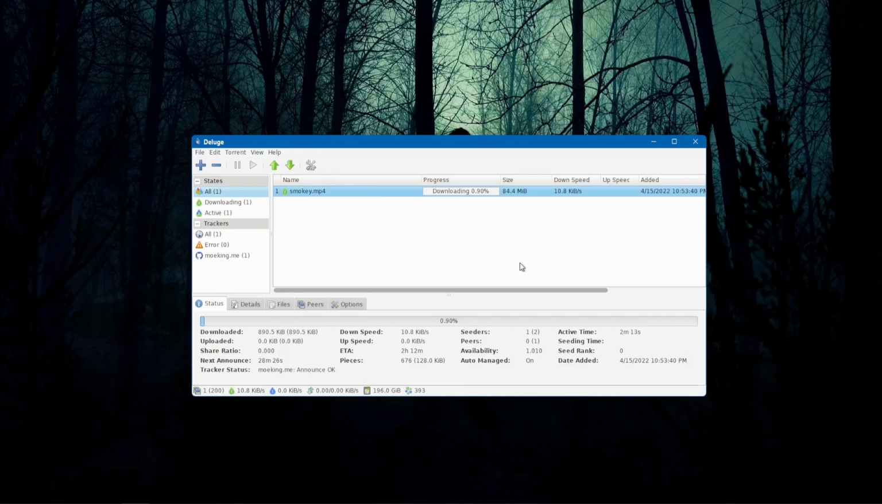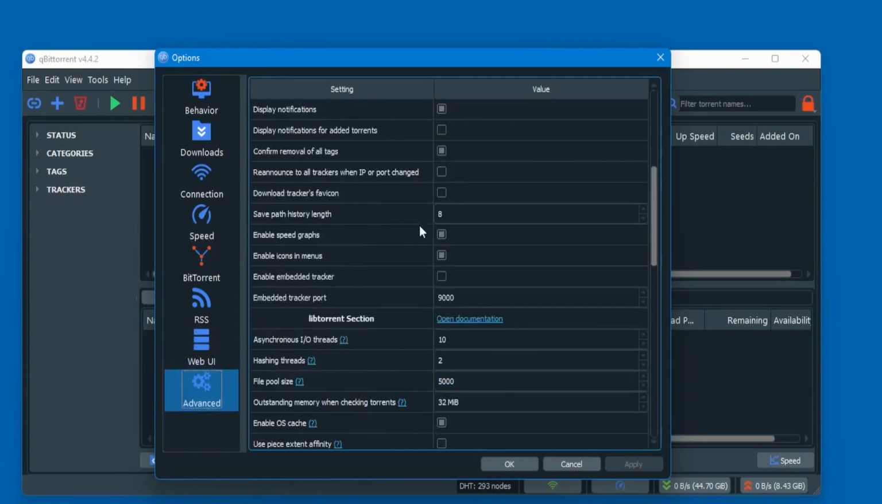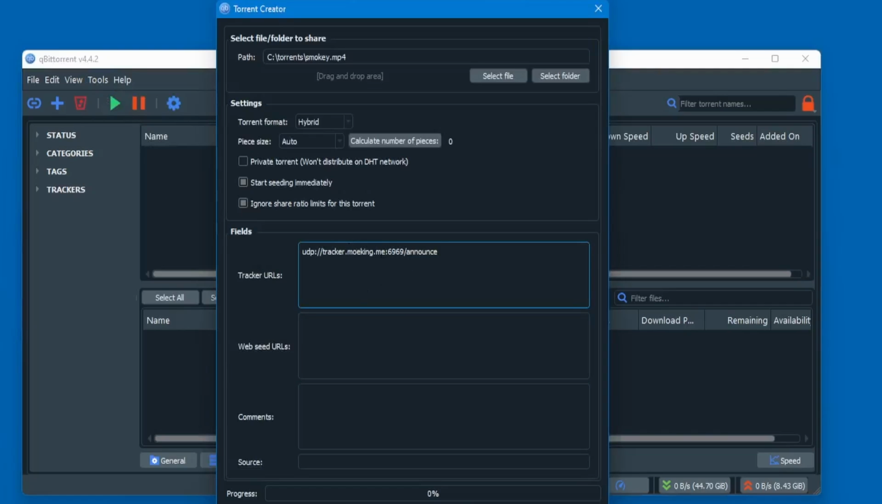But now I'll show you how to create your own tracker. qBittorrent makes it easy to set up our own tracker and share files using our IP address, our device's IP address, or a domain name. First thing we're going to need to do is go over to settings, and under advanced, we want to make sure that we check enable embedded tracker, and the default port is 9000, but you can change this to whatever you want. I'll keep it 9000, and I'll go ahead and recreate that torrent. And this time, instead of using this public tracker, I'm going to replace this with my IP address. And you can just Google your IP address to get your static IP address given to you by your ISP.